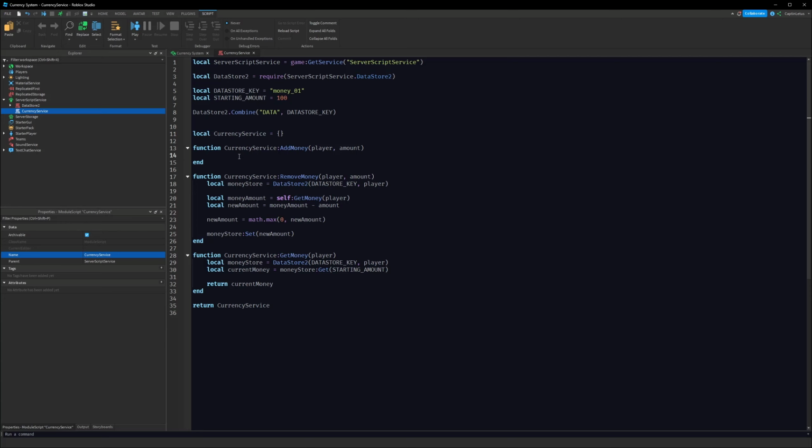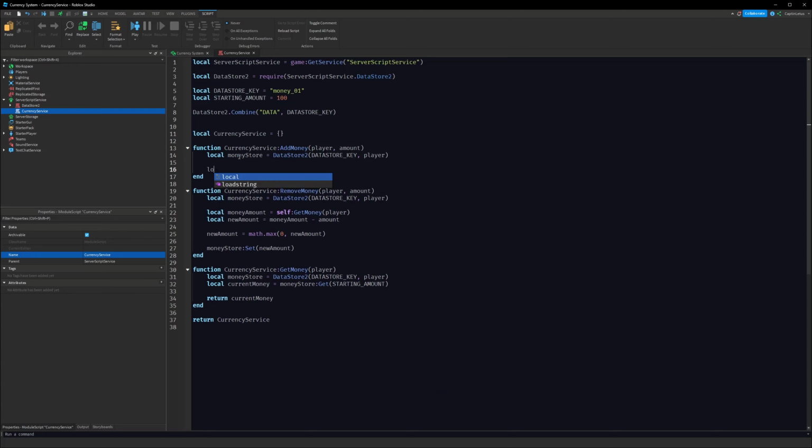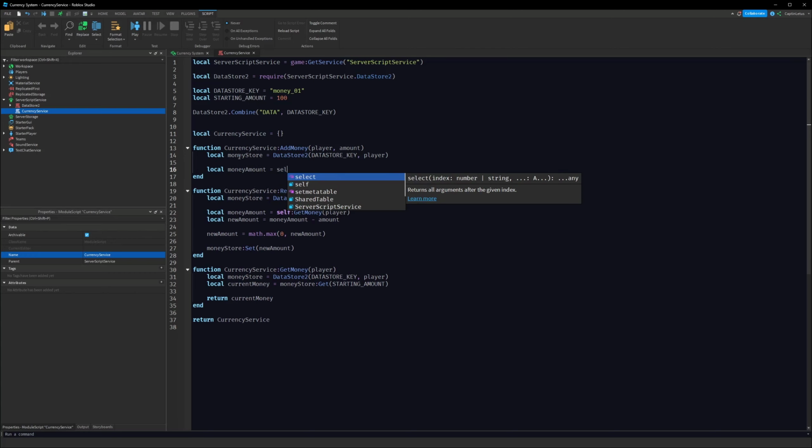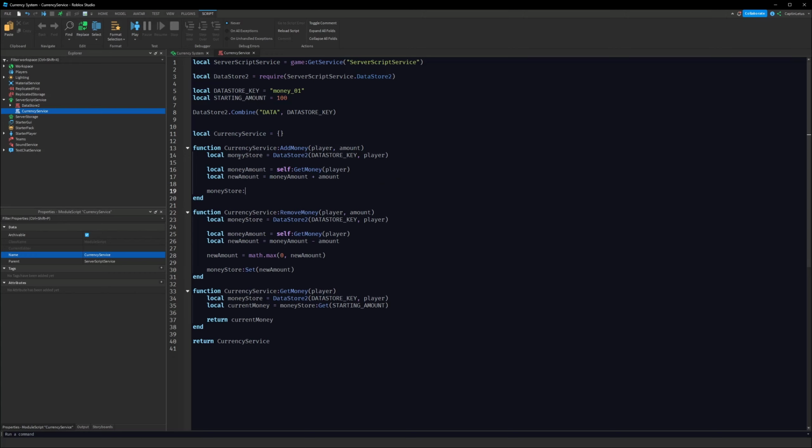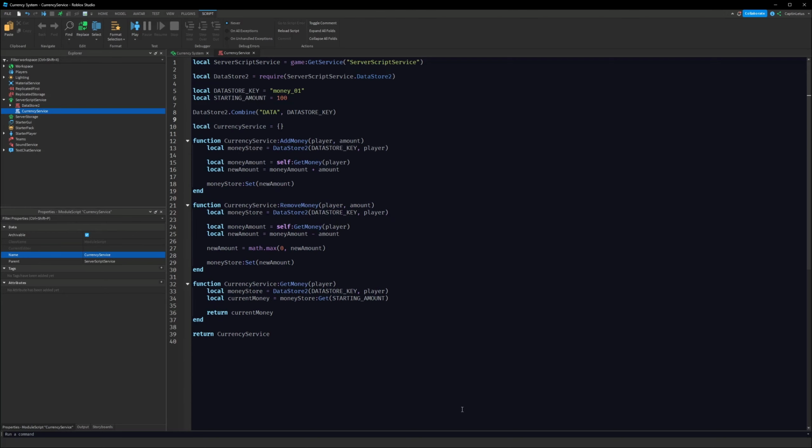Now add money is a very similar function as well. So we can do local money store, DataStore2, we get the data key, get the player, and then we can say money amount equals self get money player. And then the new amount is just money amount plus amount. And then we can just set the money store to our new amount. And this is pretty much the base of our currency service done. We can get player money, we can remove money, and then we can add money.